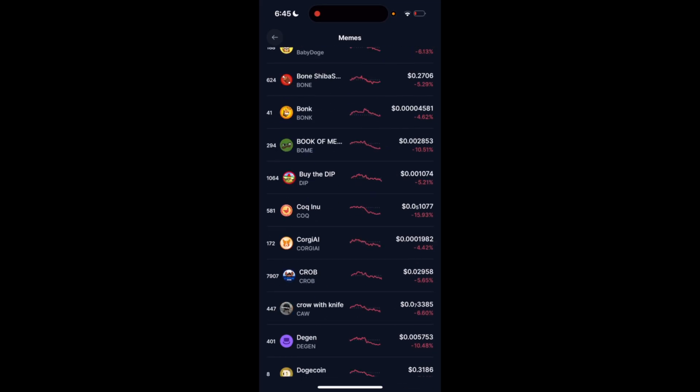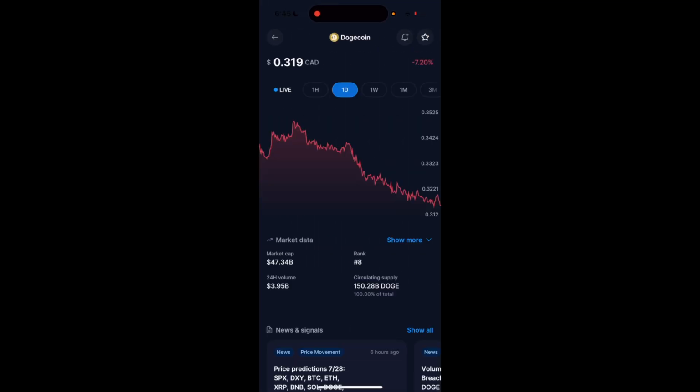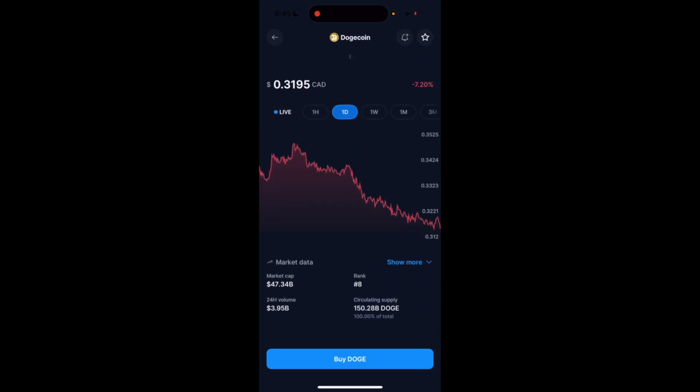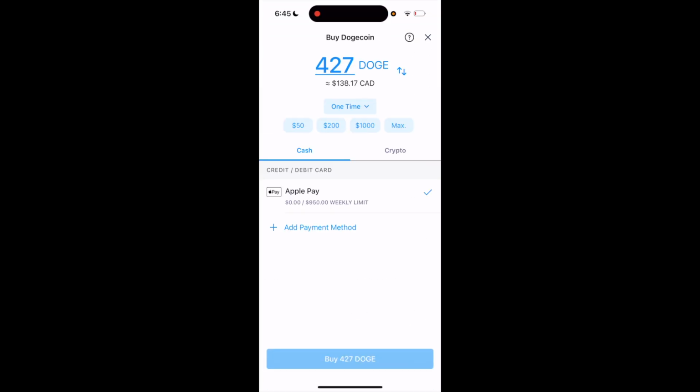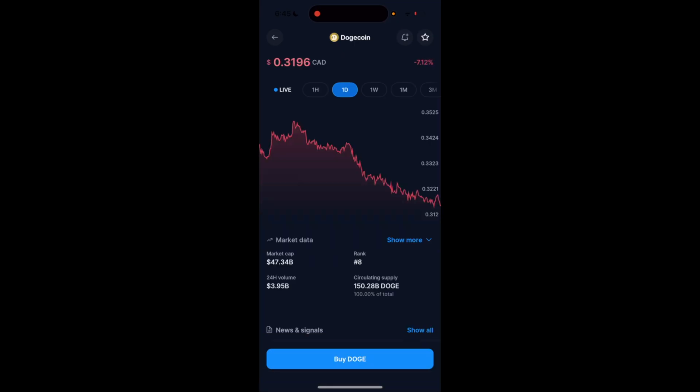So for example, if you wanted to, let's just use Dogecoin as an example. Press on Dogecoin right here. It'll show you the amount that you're looking to buy. If you want to buy, go to the bottom, press on buy, and then proceed that way. So very simple, very straightforward. This is how to buy meme coins on crypto.com.